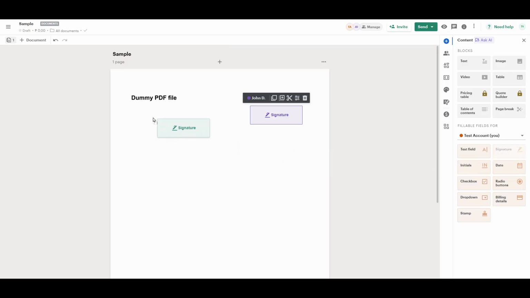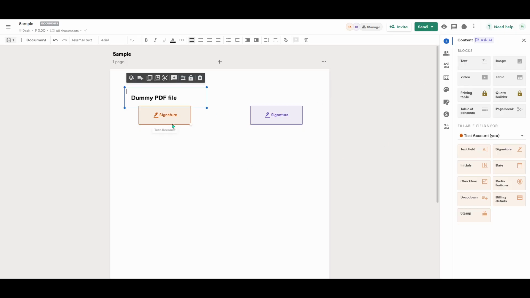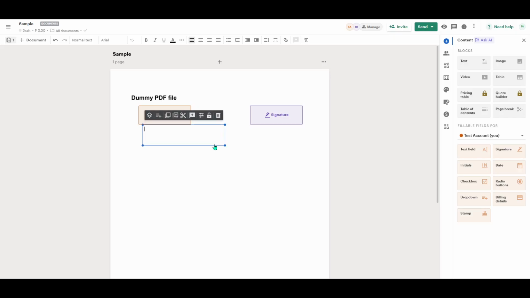You can reposition it by clicking and dragging, and you can resize it using the handles on the corners to match your layout or any signature line you already have. If you need another signature for a different recipient, switch the recipient at the top of the right panel and drag a second signature field to the appropriate spot. This ensures each signer sees only the field intended for them.